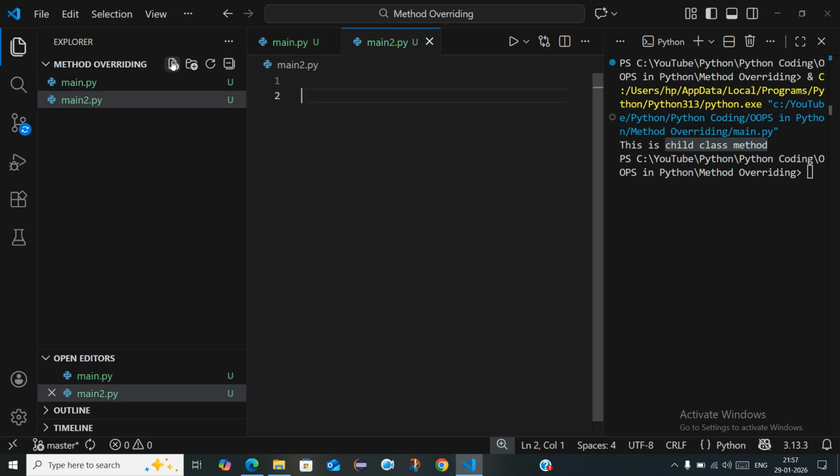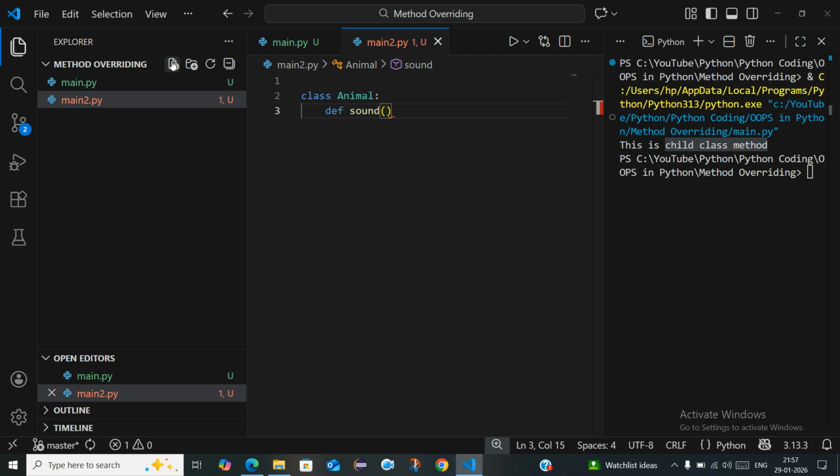Just create this file as well. Create a class Animal, right? This is the parent class, and inside that, def sound is a method, right? And the self keyword is compulsory for a class method. This is called an instance method as well.